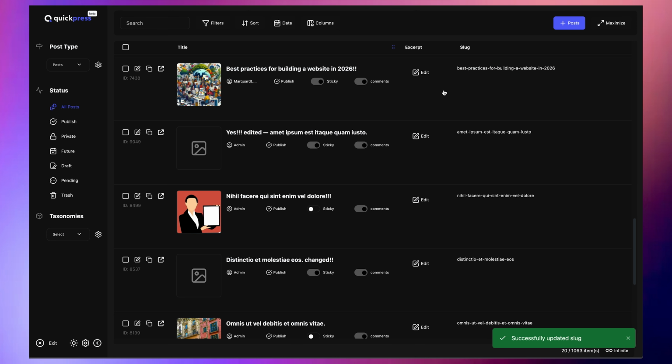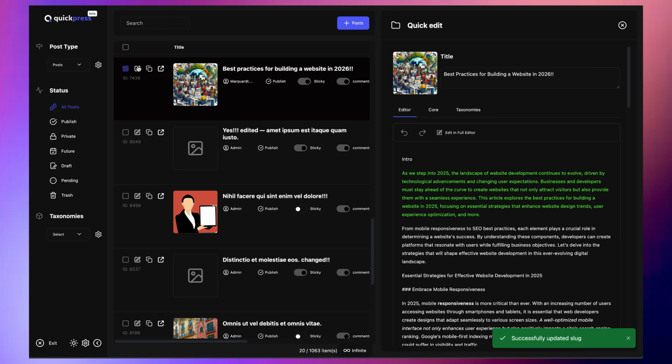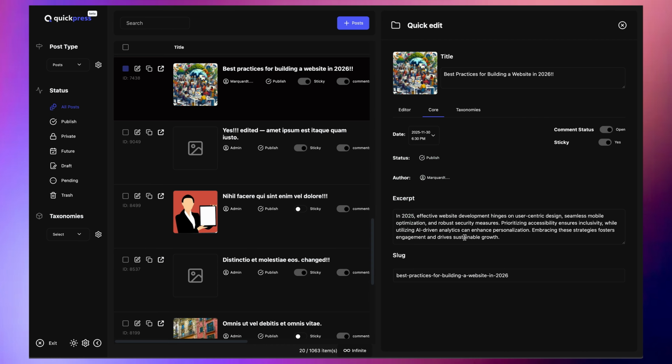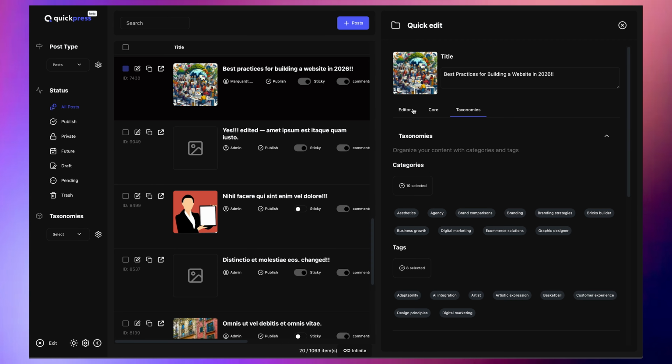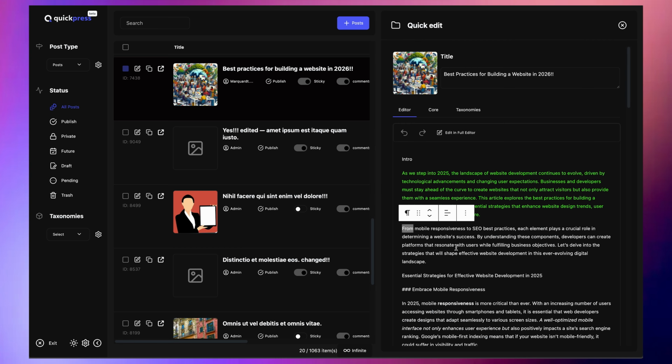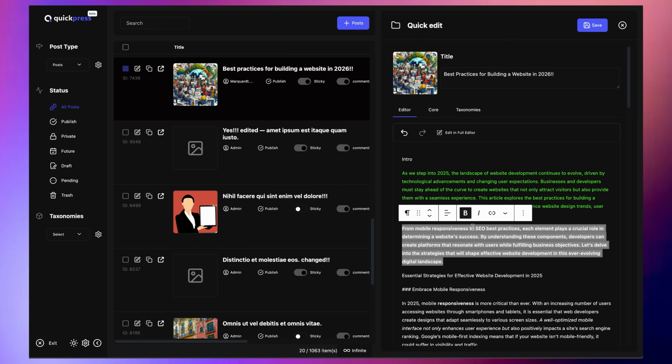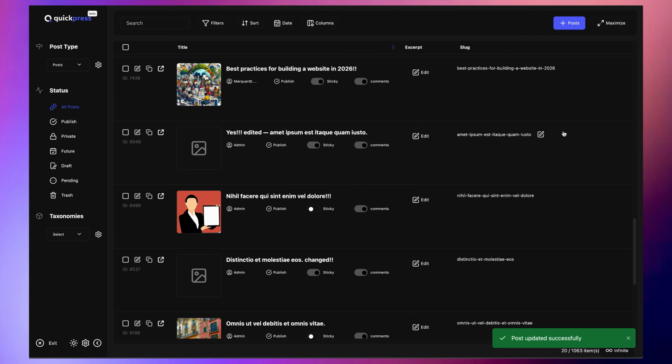And that edit icon in each row, click it to open Quick Edit. You can change pretty much everything about that post. Title, content, featured image, categories, all of it, without leaving the table. Perfect for when you need to make a bunch of changes at once.